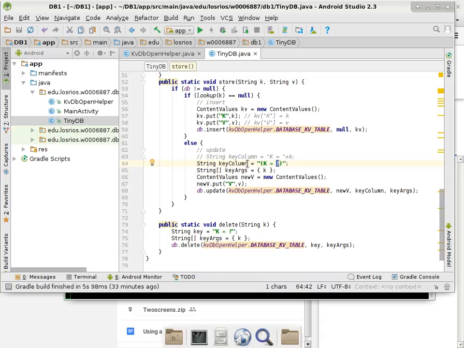Any questions about this? Okay. And then we have new content values, because we still want to do one single update of a particular column of one particular row. So you have to specify which column is going to be updated to what value of that row. And then we just go ahead and call the update method of my SQLite database, and that will perform all the updates for you. Are we doing okay so far with this?